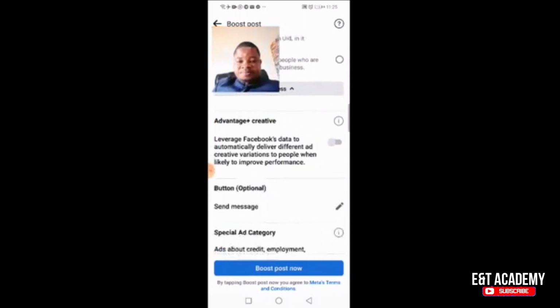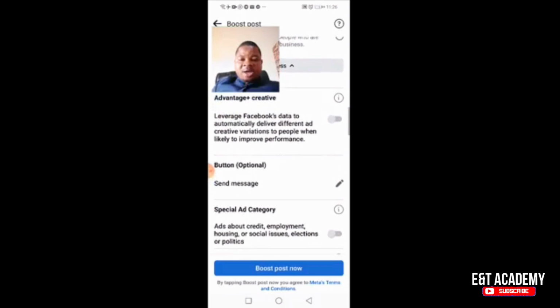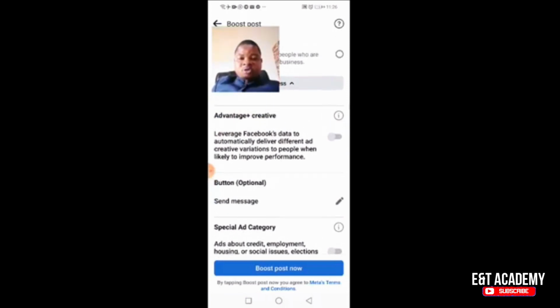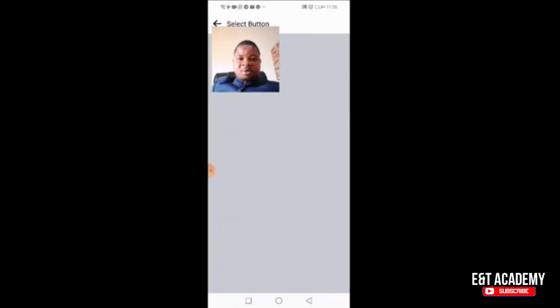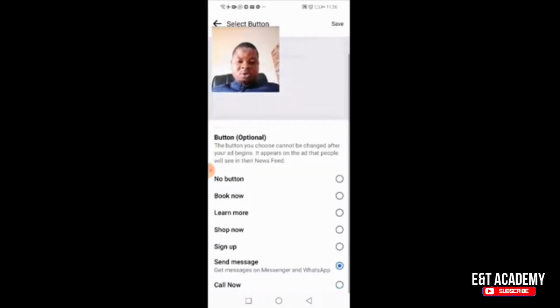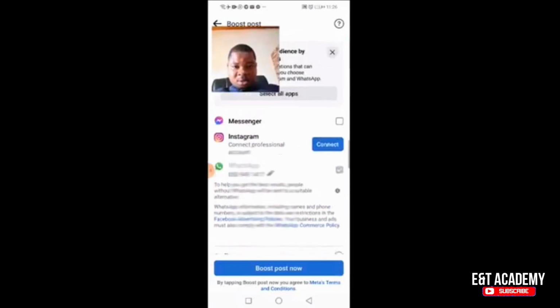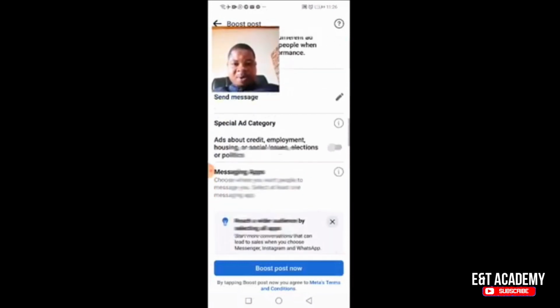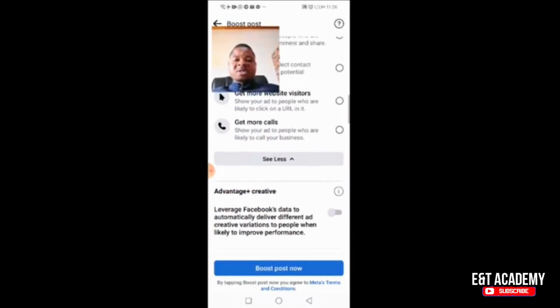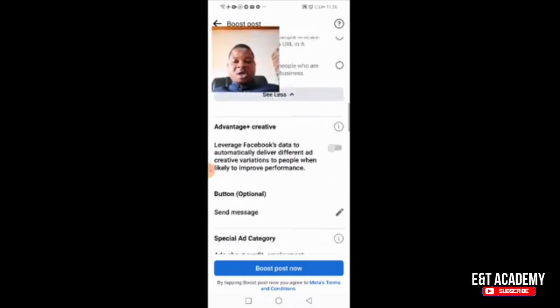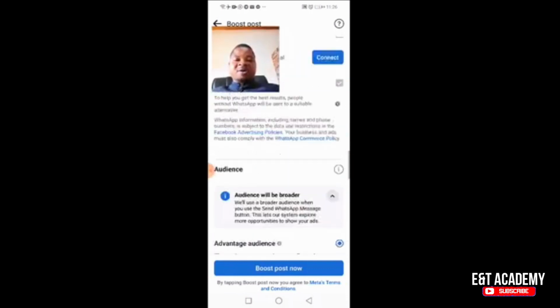You go down, you will see the button. They're asking what is the button that you want to choose. So you can click on it, and I want to choose, in fact, get WhatsApp message. So let me check. I can't see that option there, but once it's send message, it will be the WhatsApp message. Once I've selected, I will select the WhatsApp button.